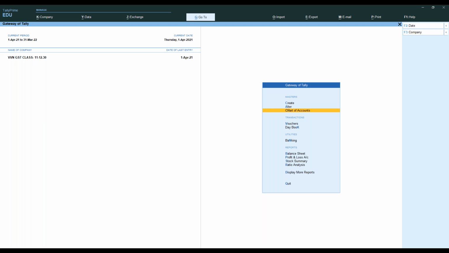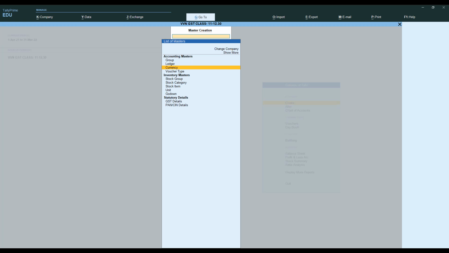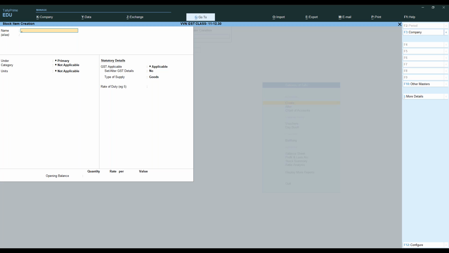So what we do now is, from Gateway of Tally, I go to this option called create, and I go to stock item. As you can see on the screen, the stock item creation screen: the name, under, category, units, GST, all these things will be present in one screen itself. So all what I created now will be present here and everything will be included over here.